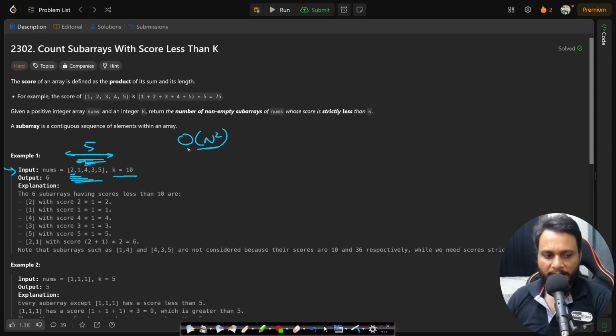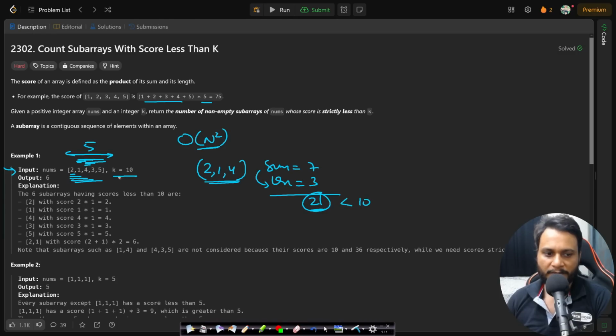Now each subarray that you generate, let's say that you have generated a subarray 2, 1, 4 starting with 2. Then in this case the sum value is equal to 2 plus 1, 3 plus 4, 7, and the length is equal to 3. So what will be the value that you get? Sum multiplied by length, as it was given, which is 21. So is this 21 less than the given k value, which is 10? No. So this is not a valid subarray. This will not be counted.